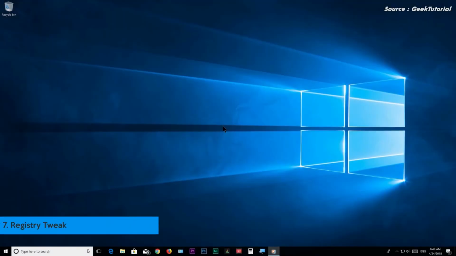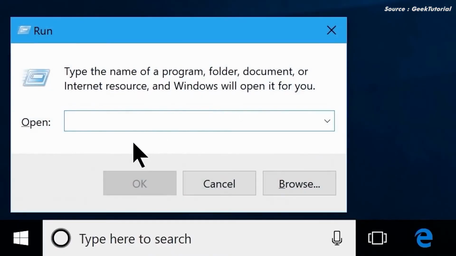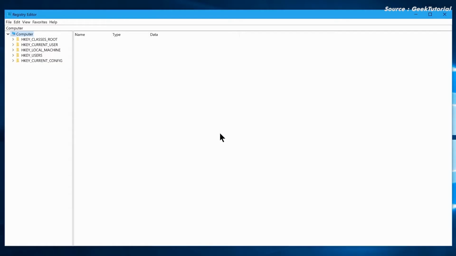Step number 7. Registry Tweak. In this step, we're going to show you how to tweak your registry to speed up your Windows 10 performance. Hit Windows key plus R on your keyboard and it will launch a run box. Now type in regedit, then click on OK and you will see the registry window.